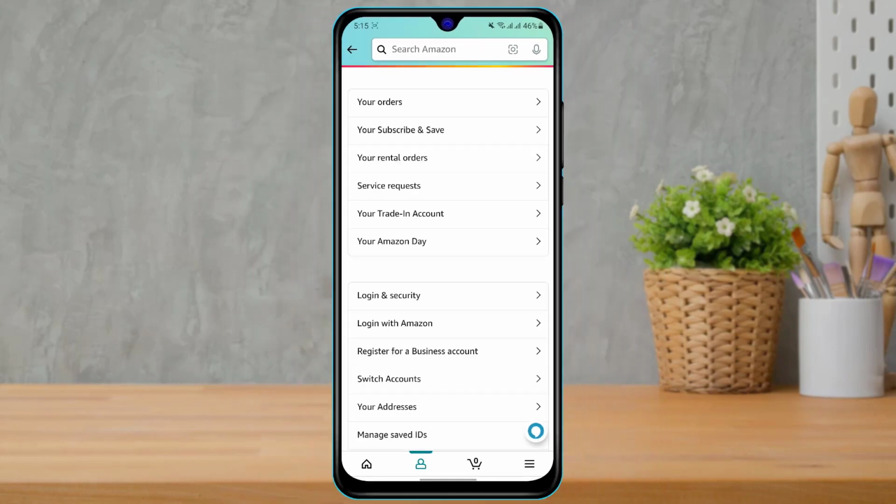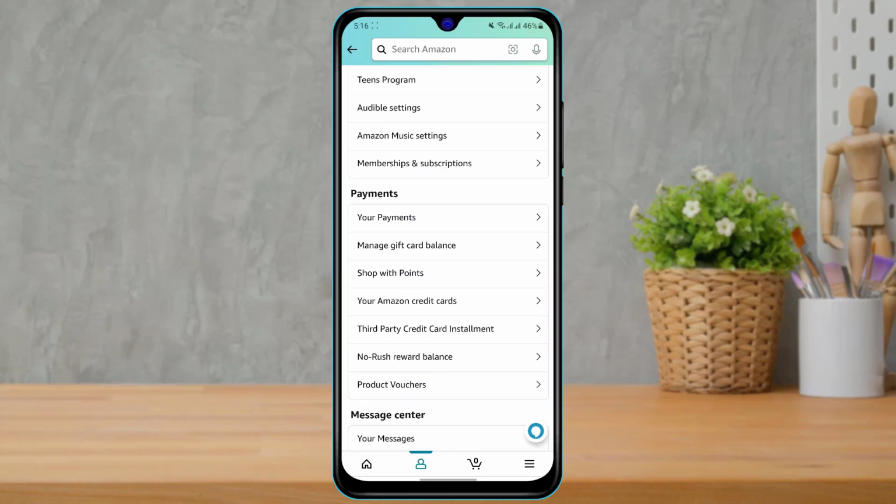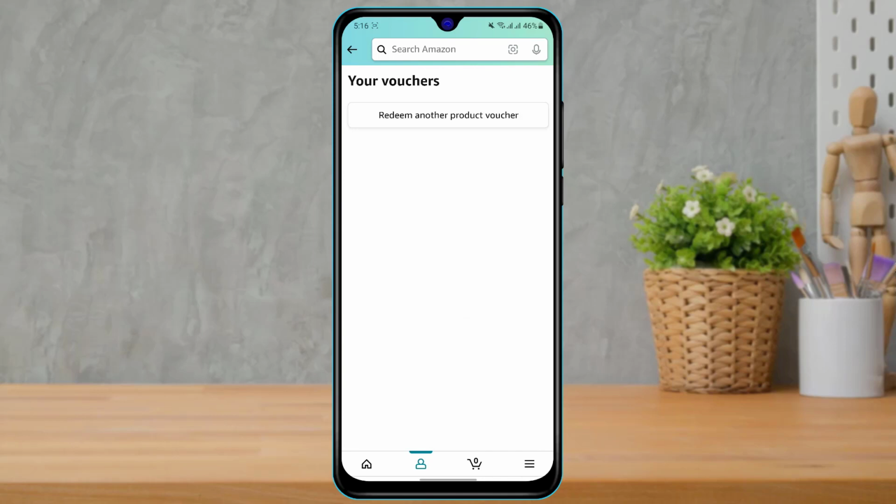Once you go to your account, you can see several settings are going to open up. Now here, what we want to look for is the option called product vouchers. As you can see here, under the payment section, the last option is called product vouchers. So simply tap on product vouchers. Once you tap on it, it will take us to our voucher page where it says that currently we don't have any product voucher or digital code.